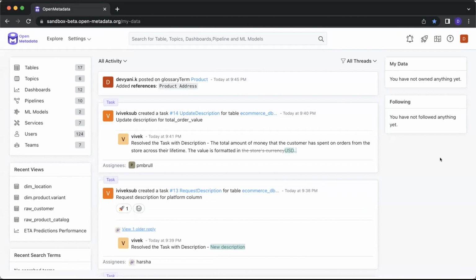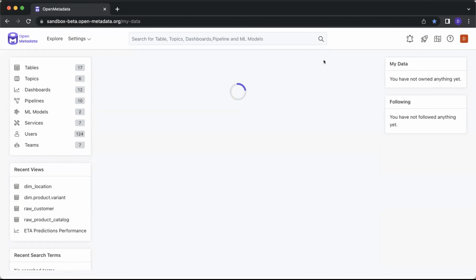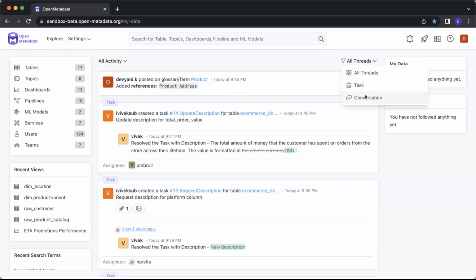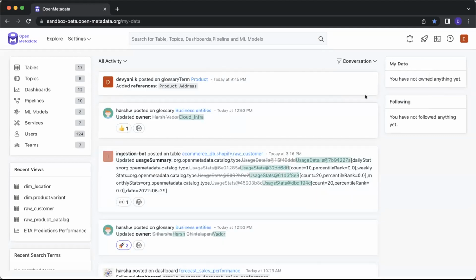So this is what your homepage looks like, where we have added an additional filter where you can filter your feed on the basis of tasks and conversations, or you could have all the threads. So you could filter them out.